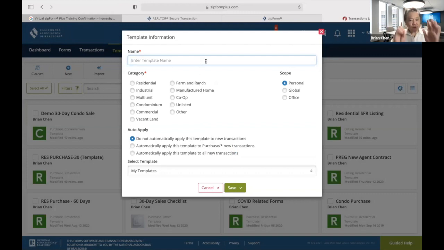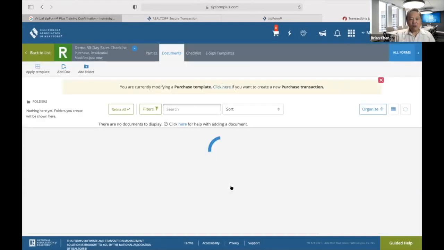And you name your template demo 30-day checklist sales checklist residential. Okay, then you can say save. You go to save. Now it takes you to the blank sheet. This is a blank canvas.